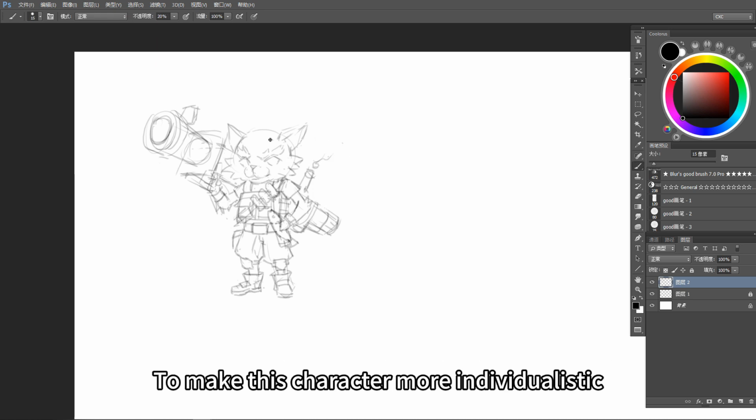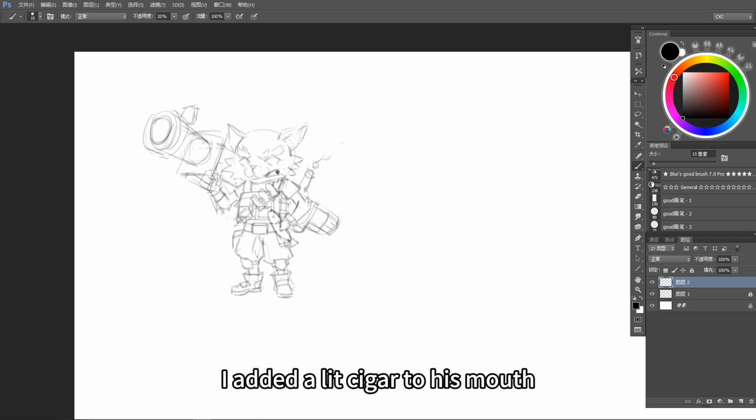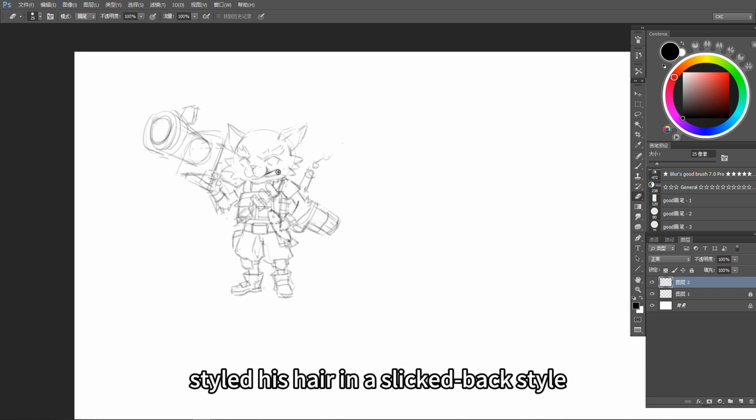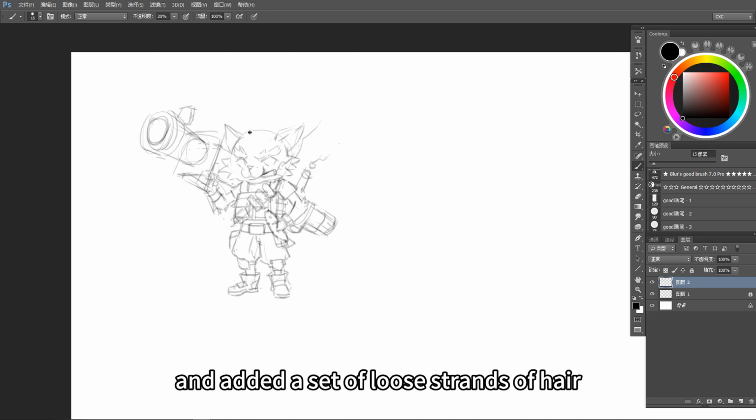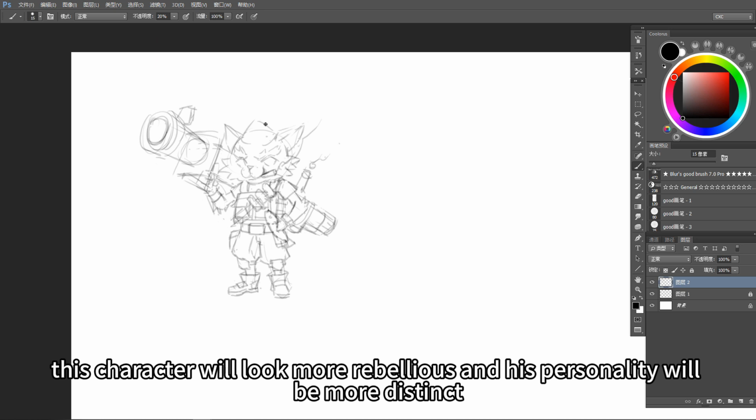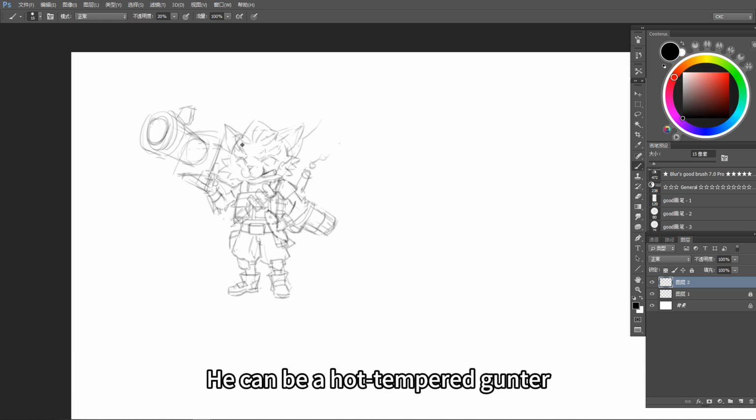To make this character more individualistic, I added a lit cigar to his mouth, styled his hair in a slicked back style, and added a set of loose strands of hair. In this way, this character will look more rebellious and his personality will be more distinct. He can be a hot-tempered gunner.